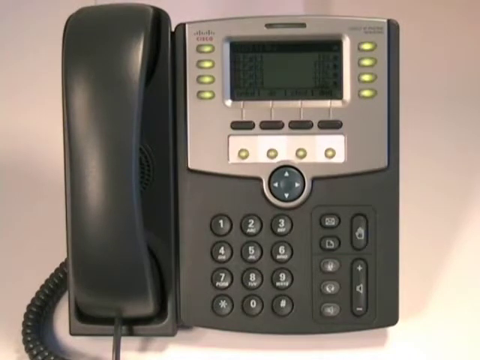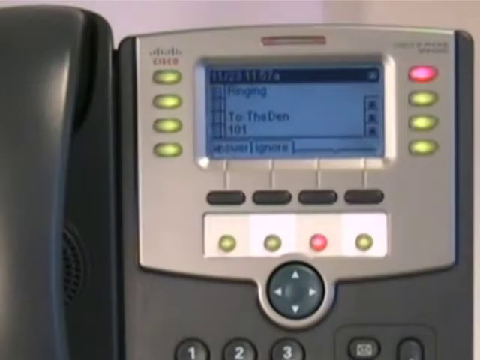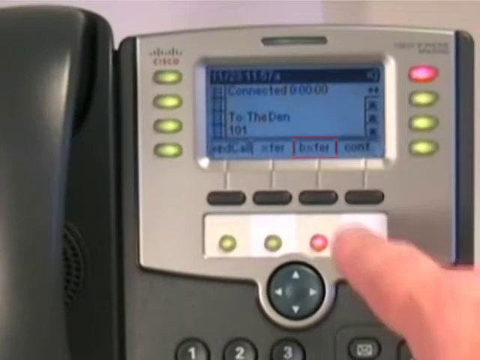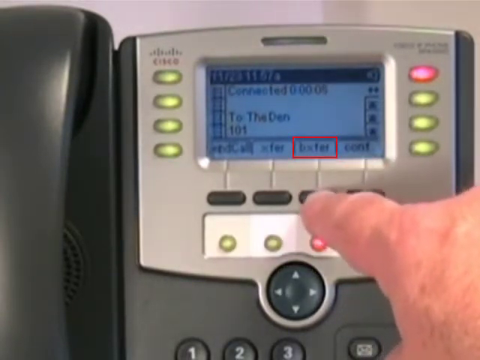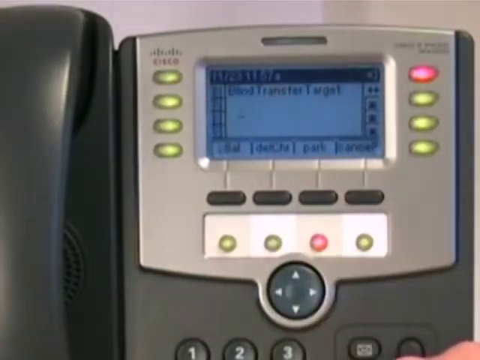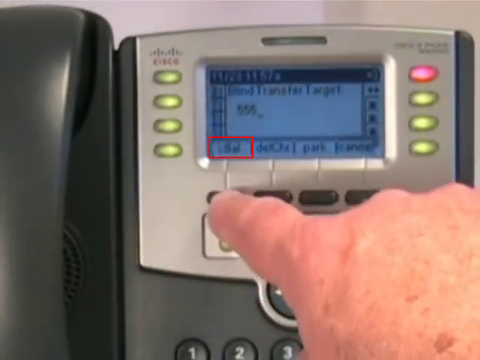There are 2 ways to transfer calls on this phone, using the blind transfer method, that's a transfer without announcement, and the attended transfer, which is a transfer with announcement. So to show the blind transfer, if we answer a call on this phone, simply by pressing the blind transfer or BXFER soft key here, entering the number you require, press the dial soft key, the call has been transferred from this phone, as you'll see by the display change.